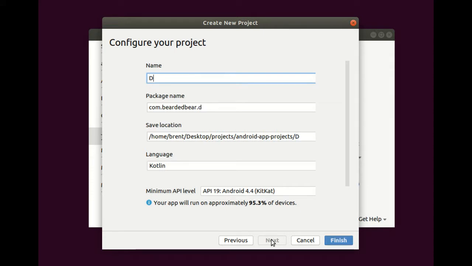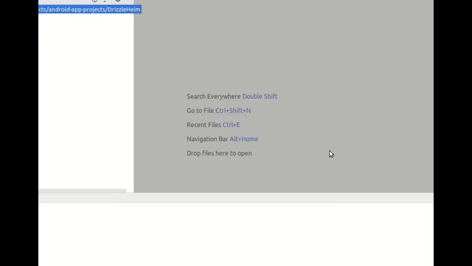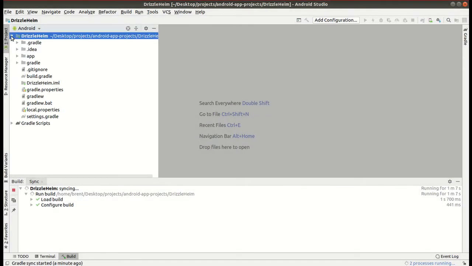So now you can see I've selected the language Kotlin, because I'm going to be using Kotlin as opposed to Java. You put in the name of your project, in my case Drizzleheim. It shows you the package structure, and you select your minimum API level. I'm going to be using KitKat. And as it says there, the app will run on approximately 95.3% of devices. There's always a trade-off. You can pick older versions, but then obviously certain features are not available to you. So you want to get a balance. And that's it. You create your new project.